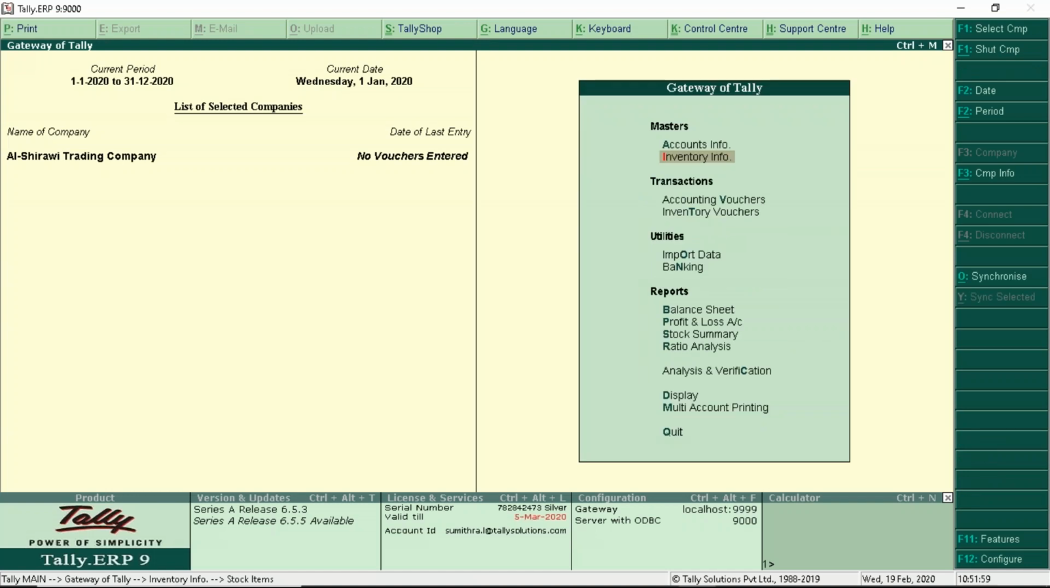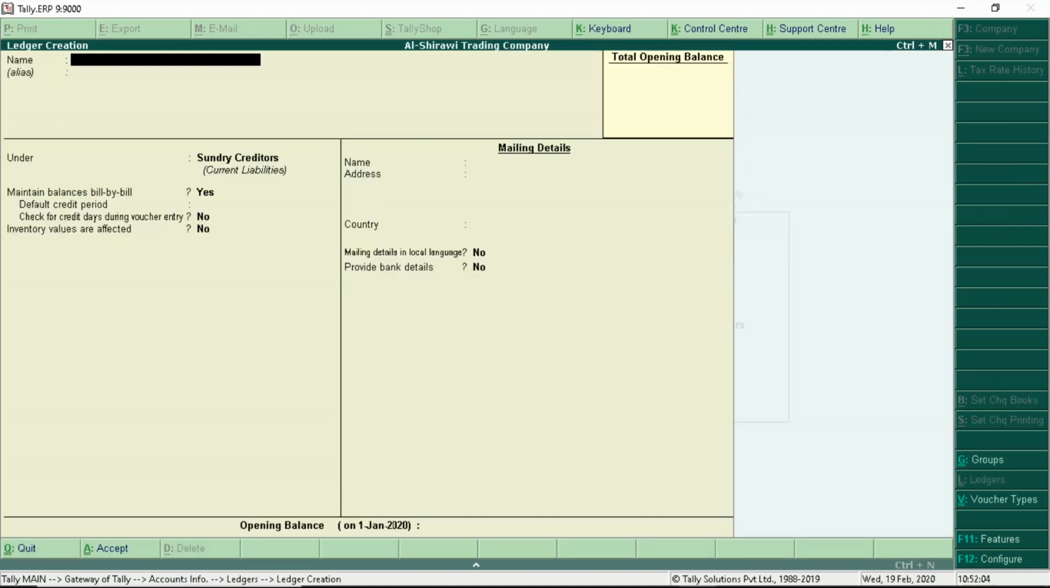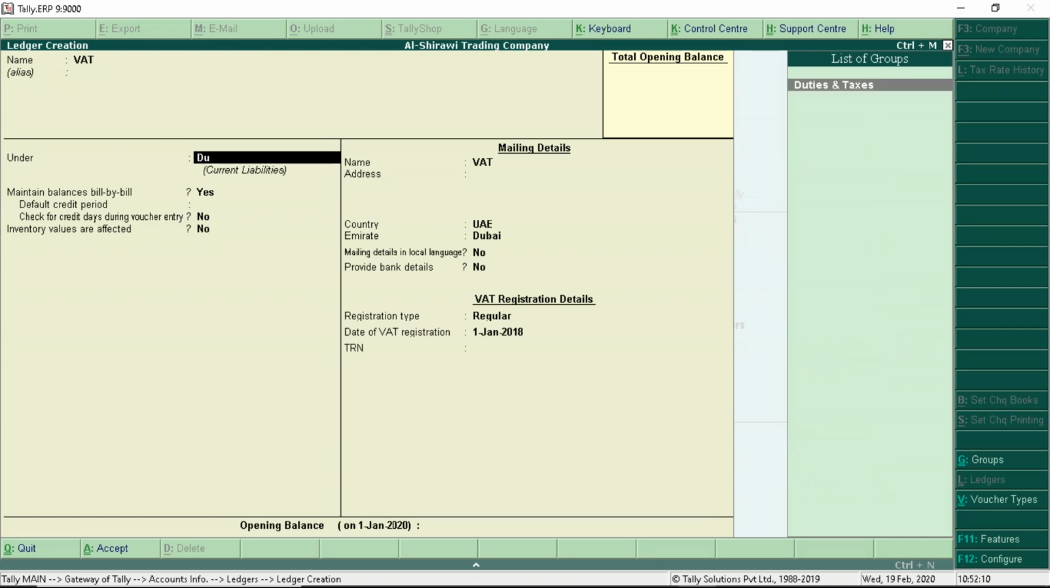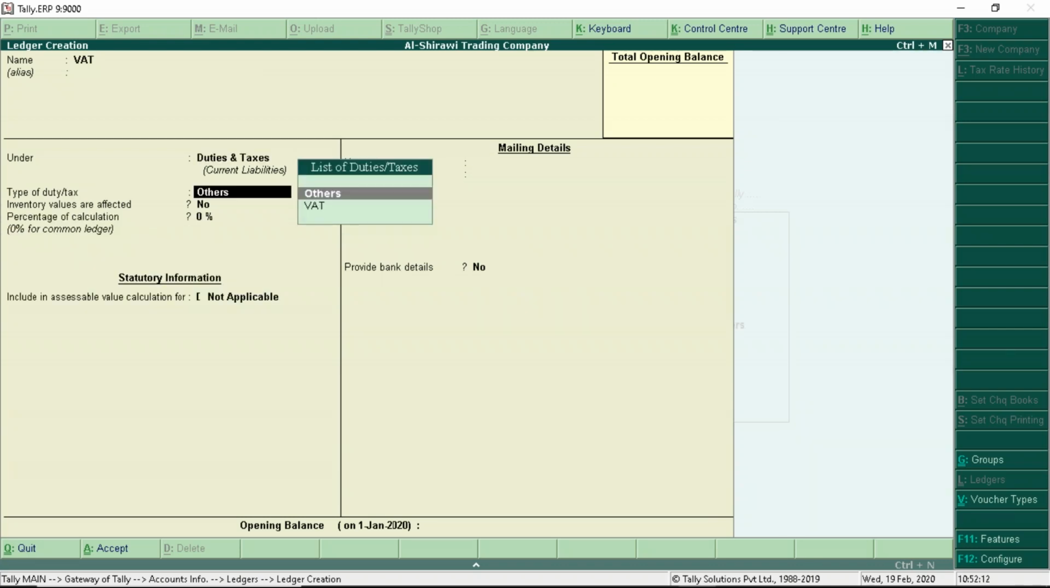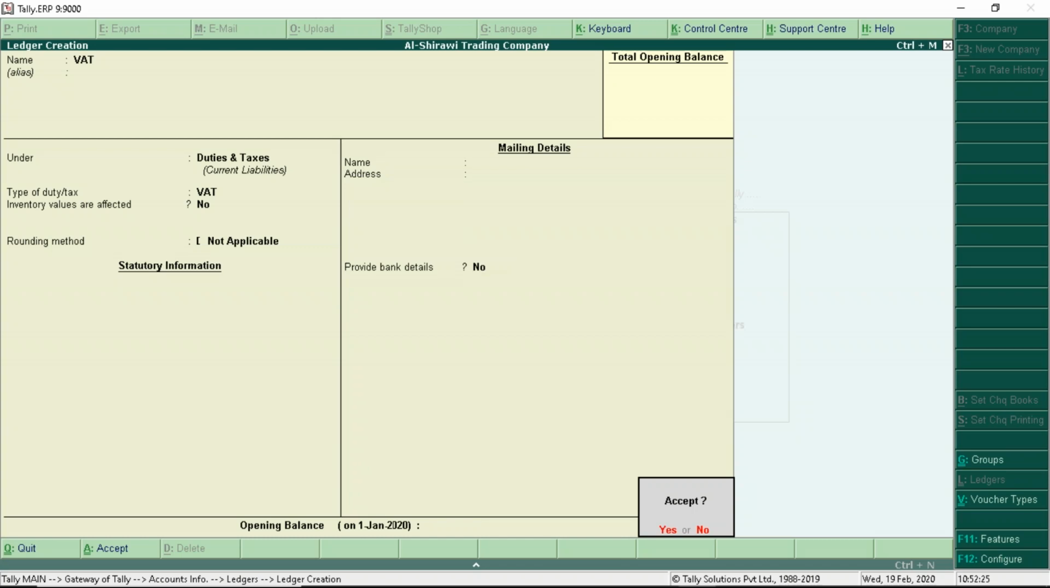In order to create VAT ledger, from ledger creation screen, let me create VAT ledger under duties and taxes. VAT ledger is created under duties and taxes. Type of duty tax is selected as VAT. Rounding method, we will select not applicable. I'm accepting the VAT ledger creation screen.